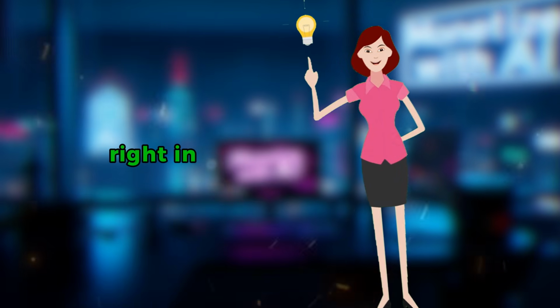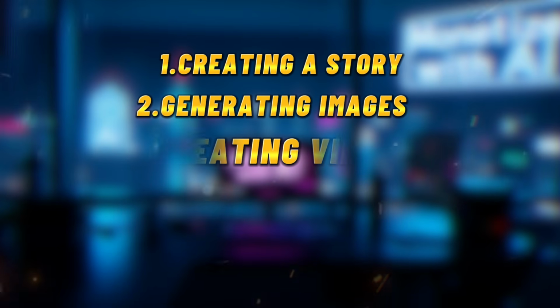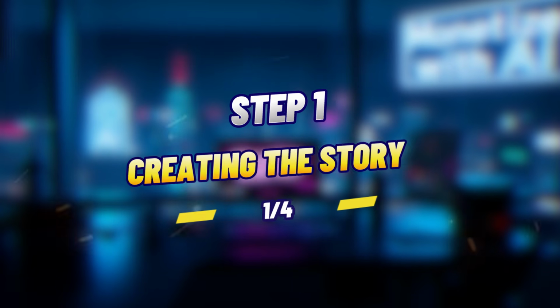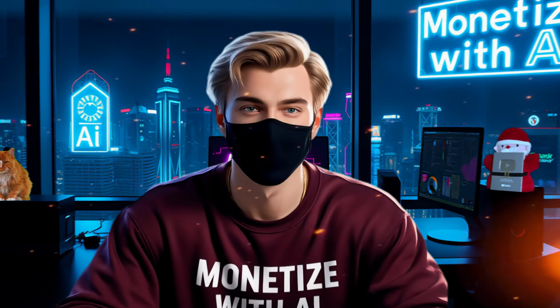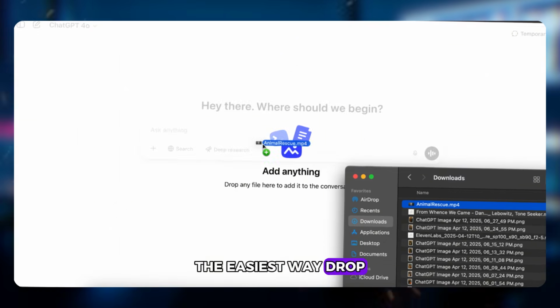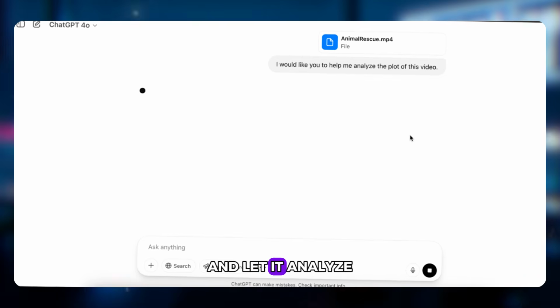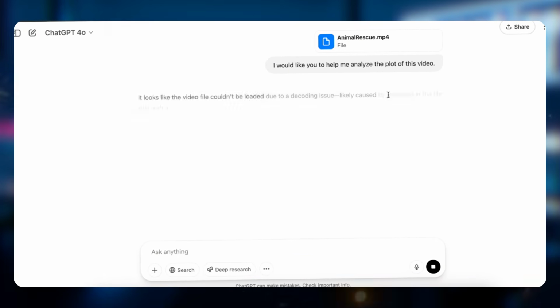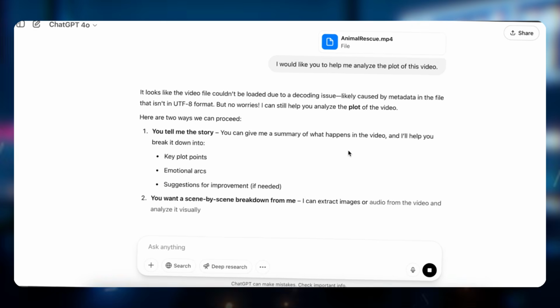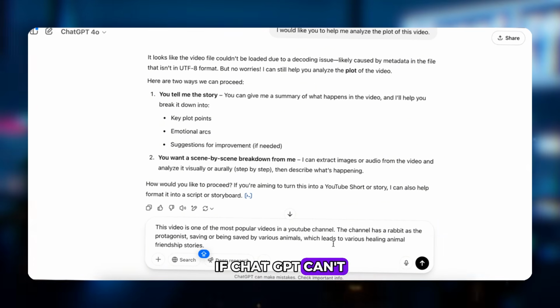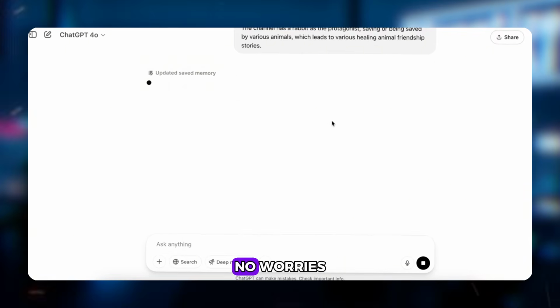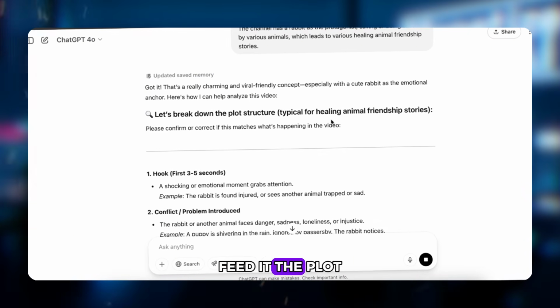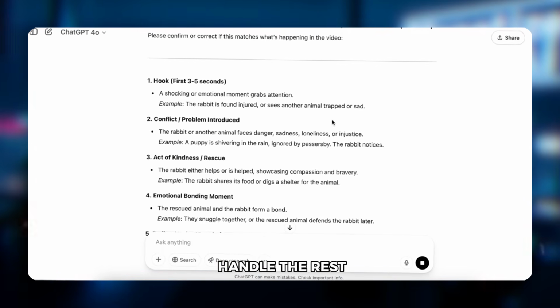Let's jump right in. The process has 4 main parts: creating a story, generating images, creating videos, editing. Step 1. Creating the story. First, generate your storyline with ChatGPT. The easiest way? Drop an example video into ChatGPT and let it analyze the plot. If ChatGPT can't recognize the video or misses details, no worries. Just manually feed it the plot details using your prompt and let ChatGPT handle the rest.